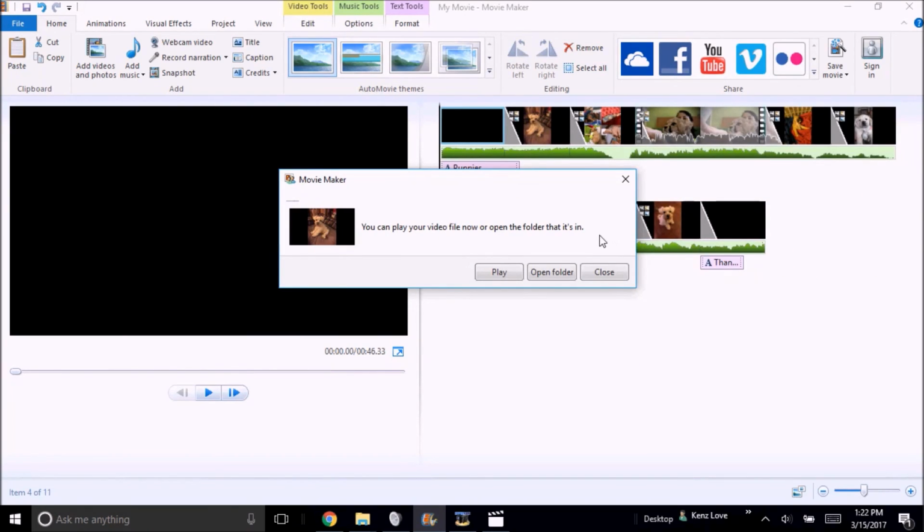When your file is done exporting, it will pop up right here. You can either play it straight from there, or we can open the folder to view where it's at.